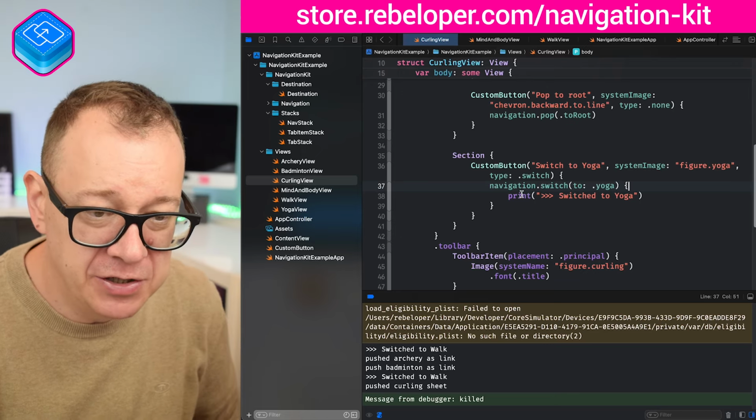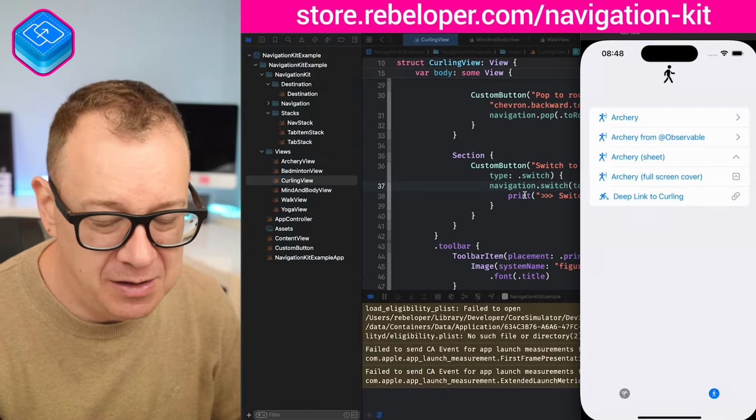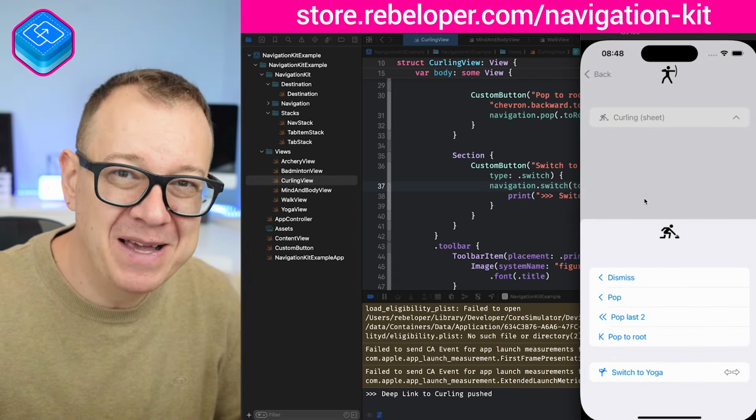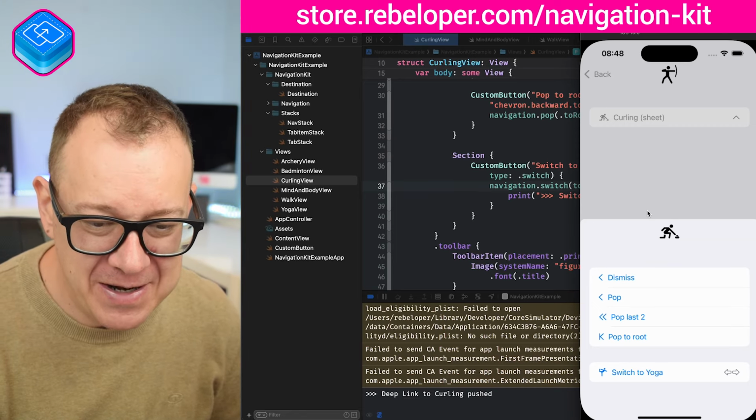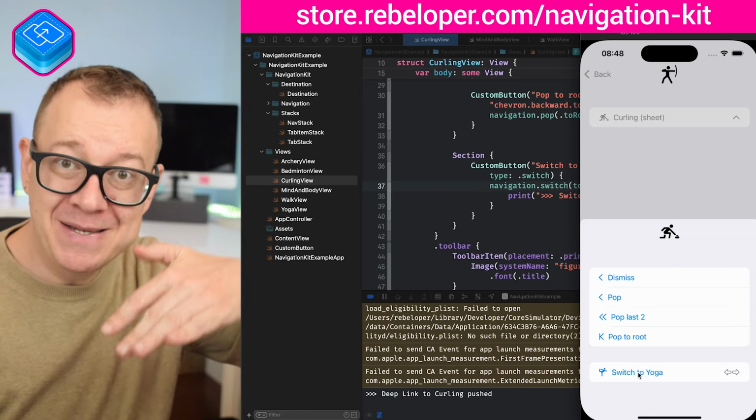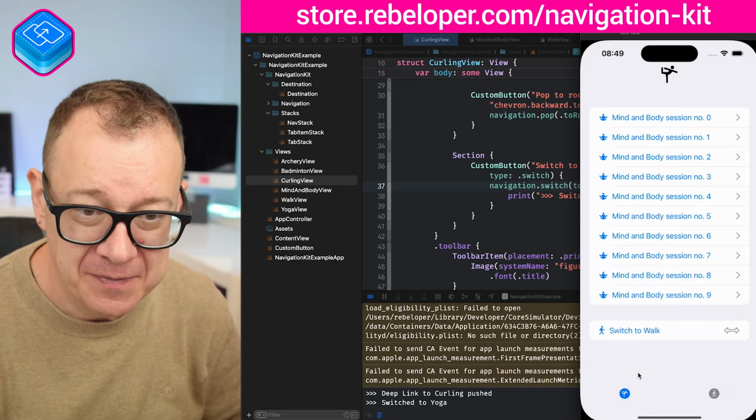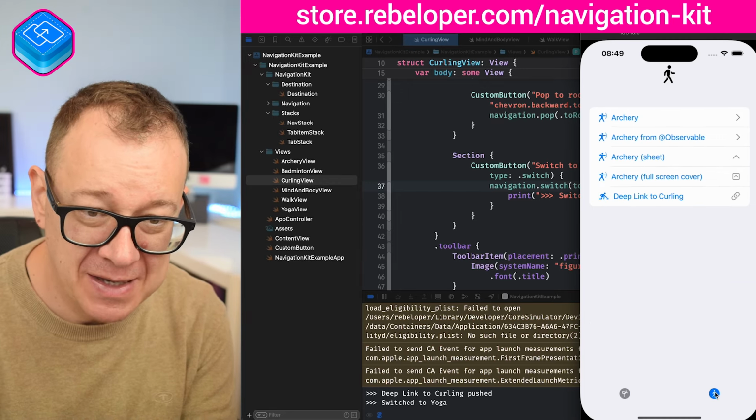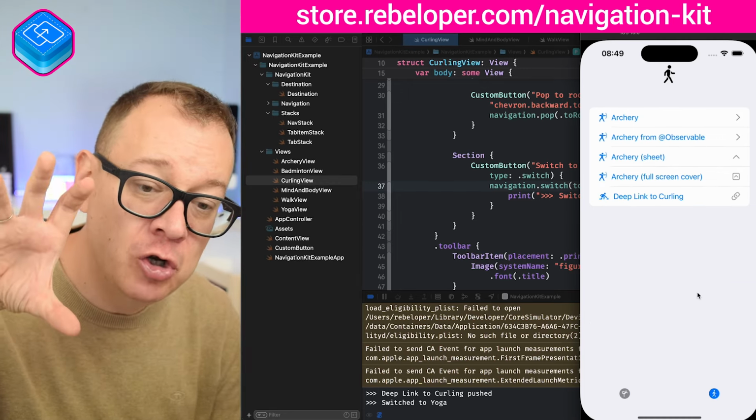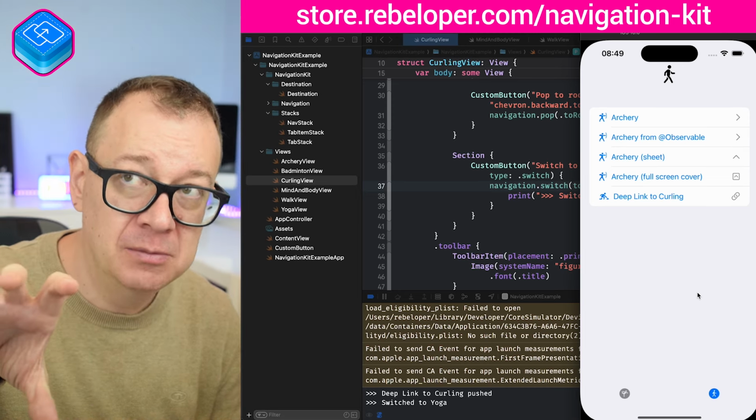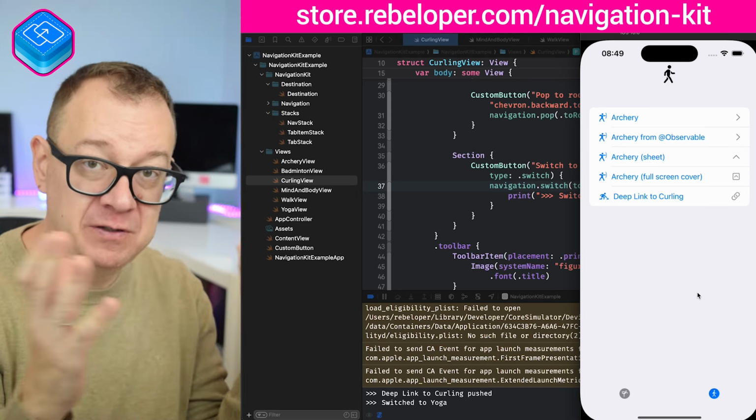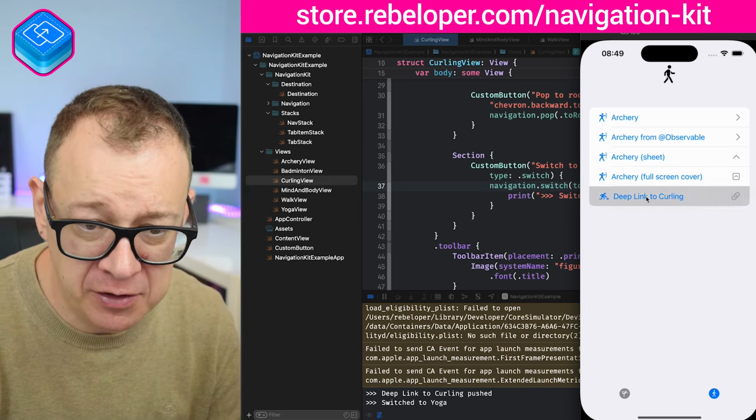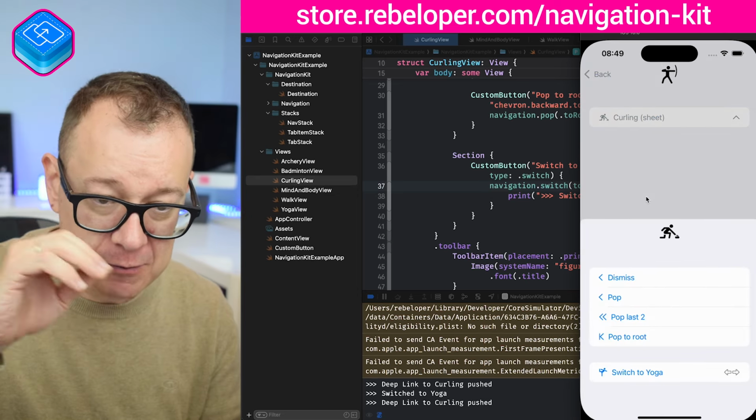Now let's just see that in action, which is really nice. Let's just deep link to curling, just a really nice showcase of our previous episode, what we learned there. And then tapping on switch to yoga, it should dismiss it again and then switch back. Dismiss, and then it switched. Really nice. Now what happens when we switch back? You can see we are coming back to the root of our tab item, which should be the case, as we're switching and dismissing all of the views. Let me just show that to you again. So let's just pop back all the way with a deep link.